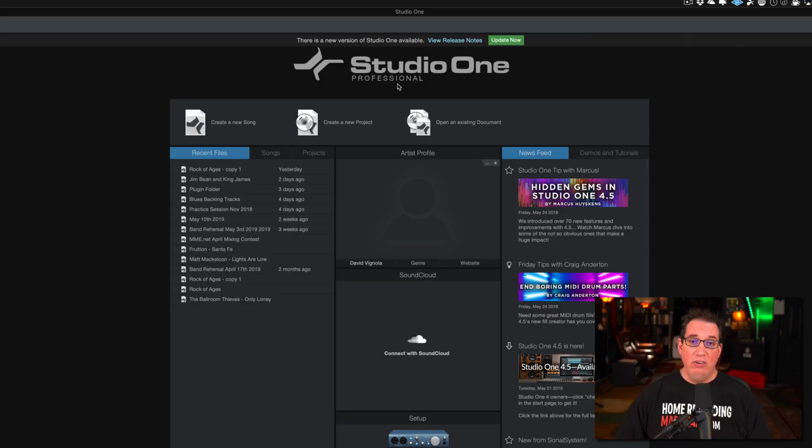Okay, and then underneath that we have three tabs here, or three links. Now, in the Professional version, you're going to see create a new song, and you're going to see opening an existing document. If you're running the Prime version or the Artist version, you won't see create a new project. Create a new project is the mastering suite that comes with only Studio One Professional. So if you're not running Professional, you won't see this third icon here. Don't worry about that. We can talk about that in a later video.